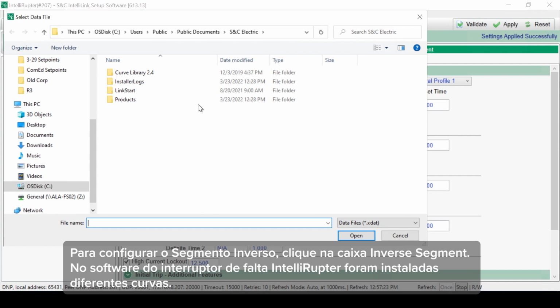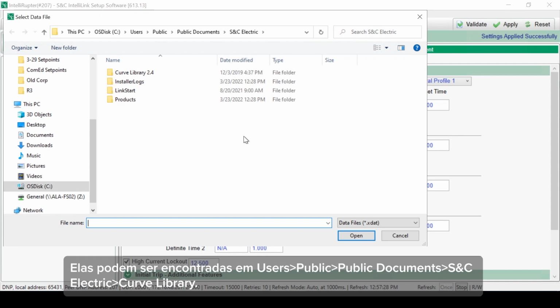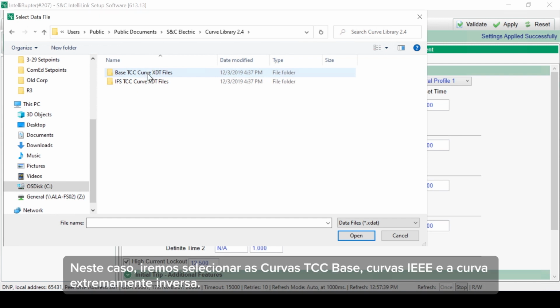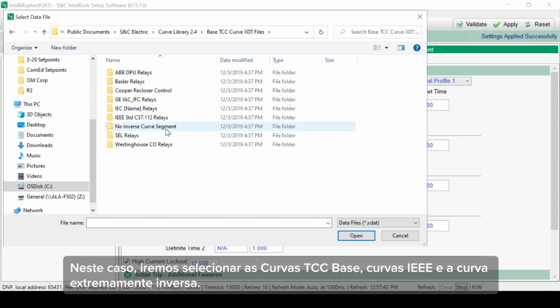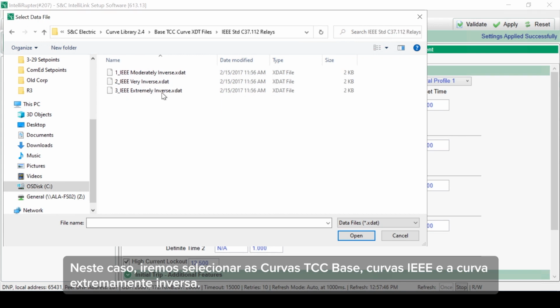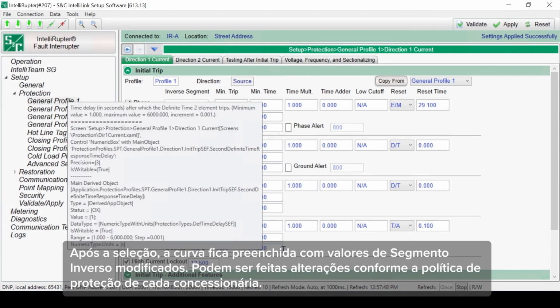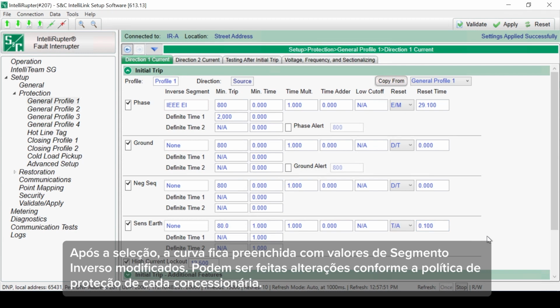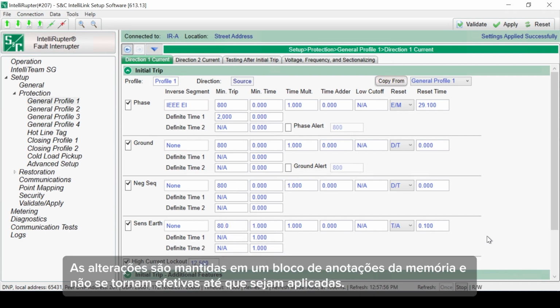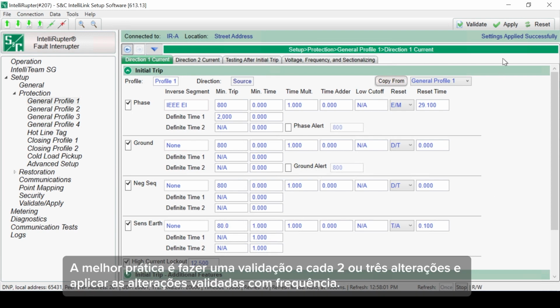Different curves have been installed with the IntelliRupter fault interrupter software. They can be found at Users, Public, Public Documents, S&C Electric, Curve Library. In this case, we'll select Base TCC curves, IEEE curves, and the Extremely Inverse curve. Once selected, the curve will populate values for the inverse segment modifications. These can be changed according to your company's protection policy. Changes are held in a memory scratchpad and do not go into effect until they have been applied. The best practice is to validate your changes every 2 or 3 setting changes and apply the validated changes frequently.